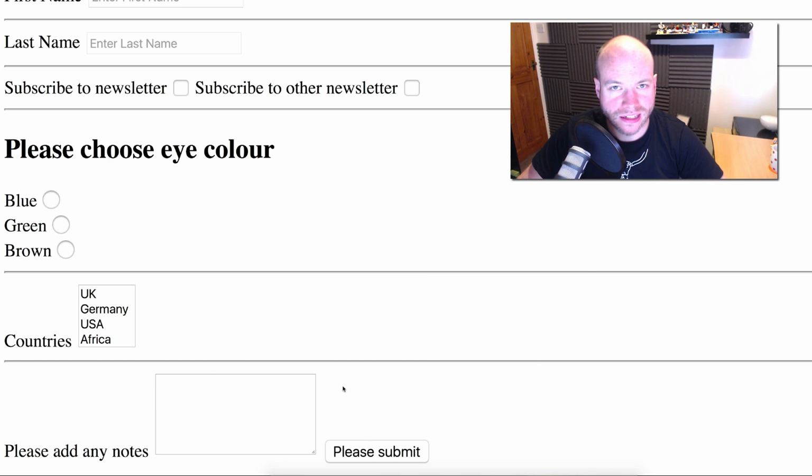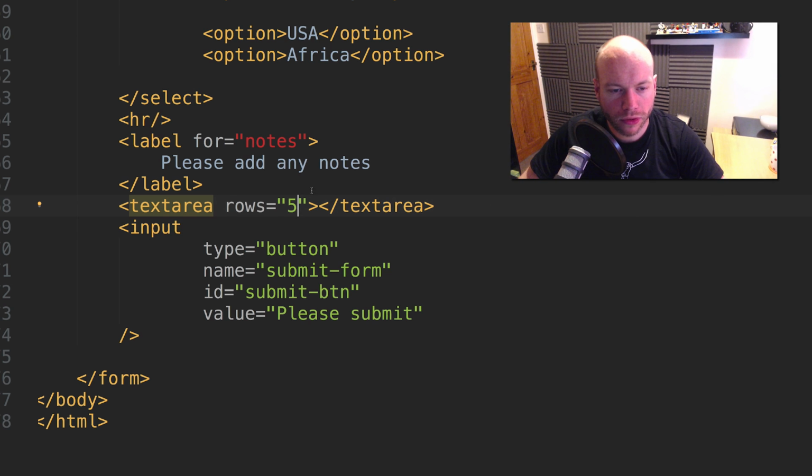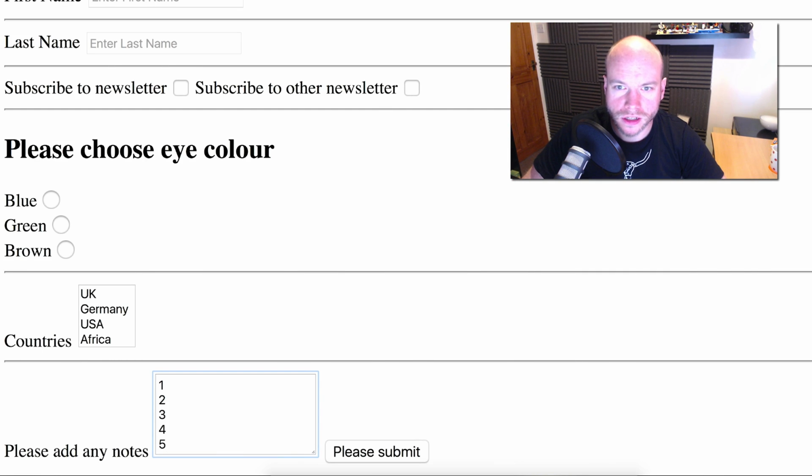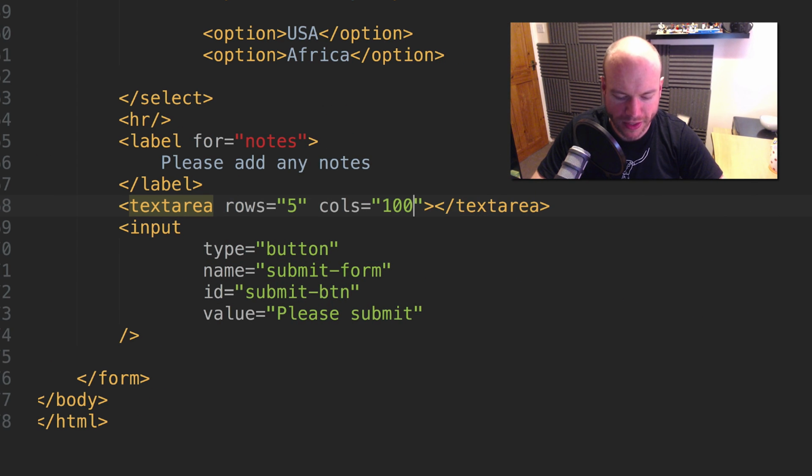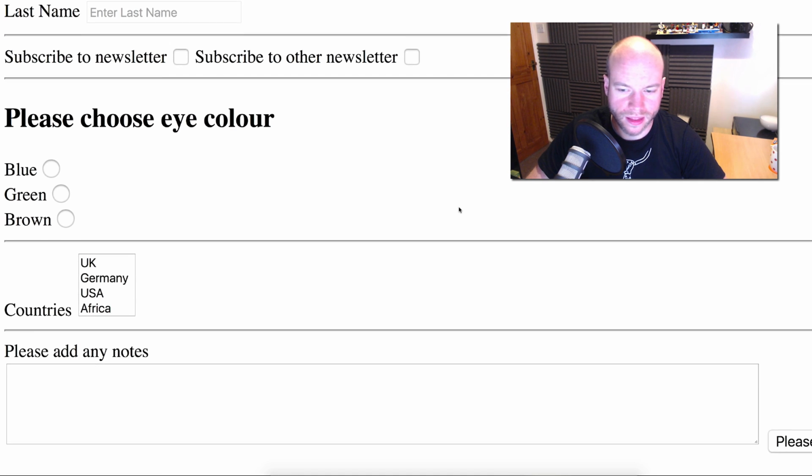Now notice that the height has increased. So we have 1, and if I press down or enter, 2, 3, 4, and 5. So we have 5 rows before we have to press enter and the scroll bar comes into play. And we can also do that with columns. At the moment, the columns are set by default, and if we did cols and set it to 3, save that, refresh, we're going to have a very narrow text area here because we've only got 3 columns. If I increase that to 100, save that, that will become much wider like this.